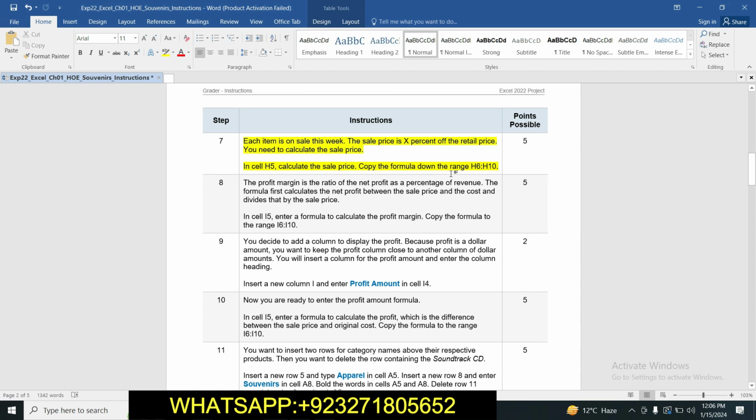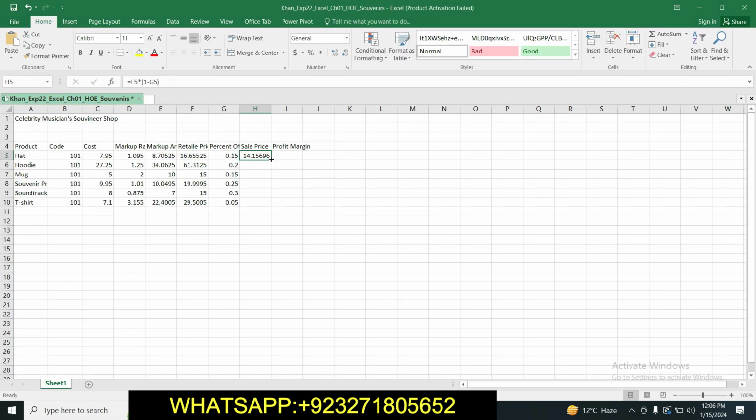Now we have to copy the formula from range H6 to H10. Use autofill handle and copy the formula from H6 to H10.